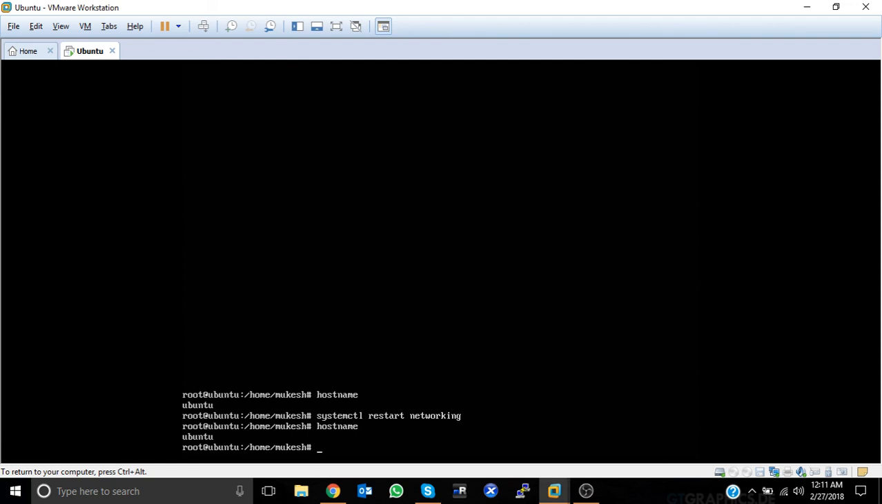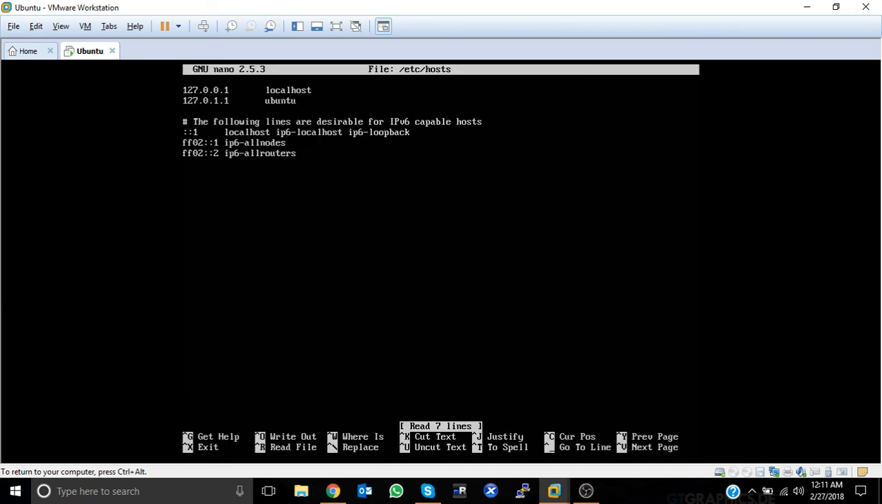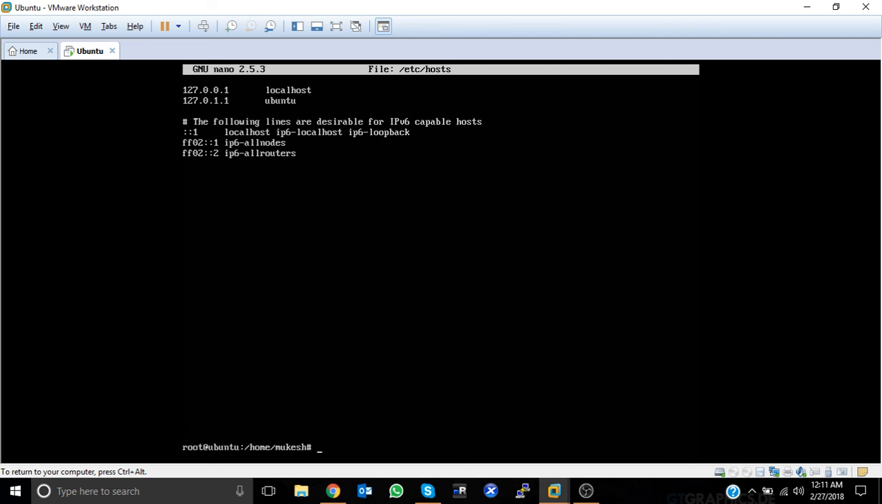Okay, if I need to add some entries in the hosts file, which allow me to resolve DNS and like changing the name to DNS, that is nano /etc/hosts. Here I can change some of the entries which will allow me to pick the name by the IP address. I don't want to change it now.